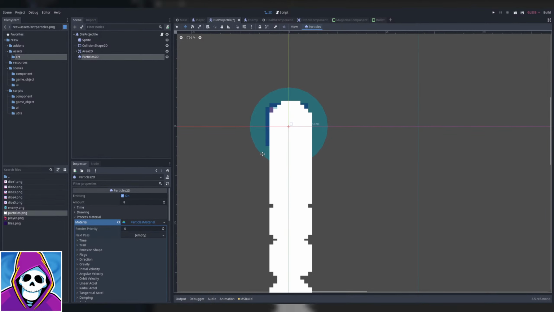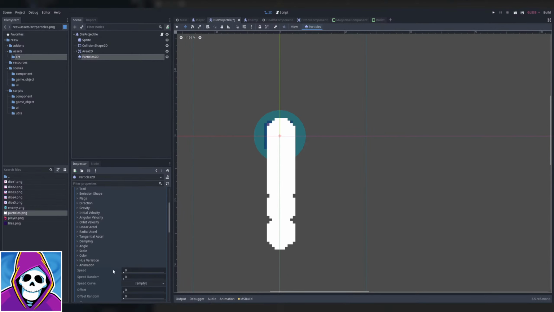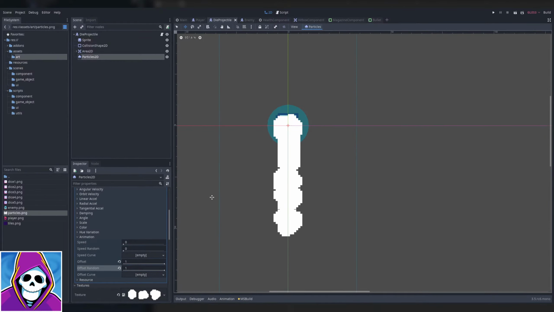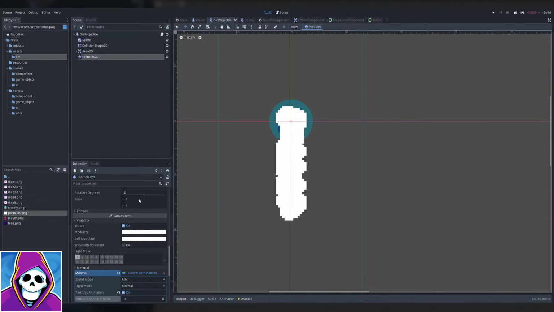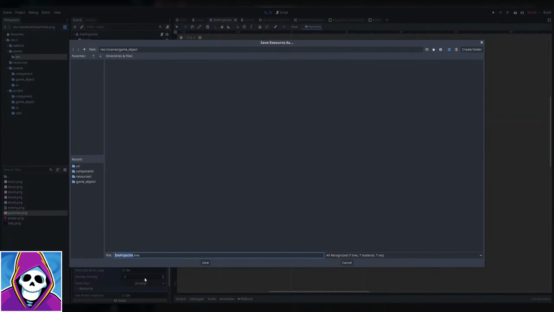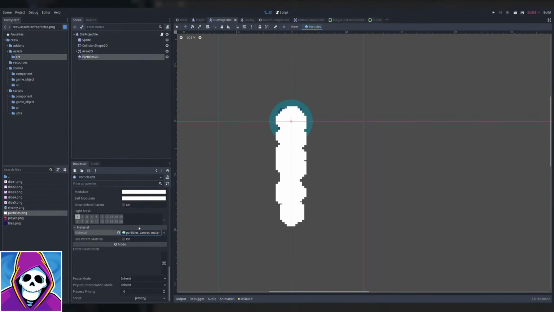Okay, so it looks like this is actually going to be a good size. Then we're going to turn the animation speed to 1. Nope, not speed. Offset to 1 and the offset random to 1. And now you get a different shape every time it emits. Well, not every time, but it's random every time it emits. I'm actually going to save this canvas item material so I can just drop it in whenever I do more particle systems. Particles, canvas material. Okay.